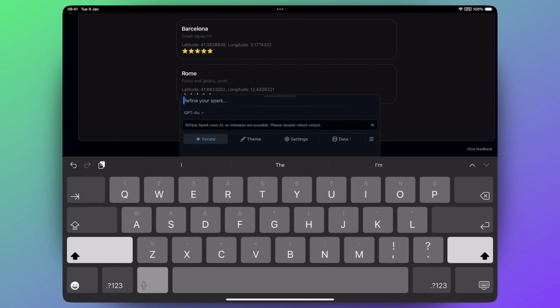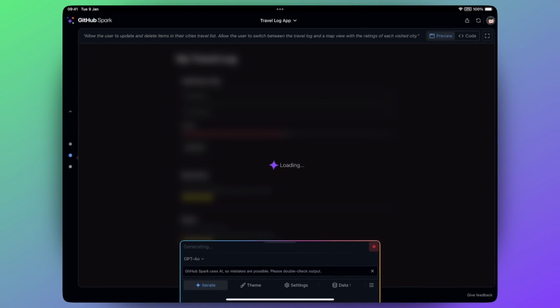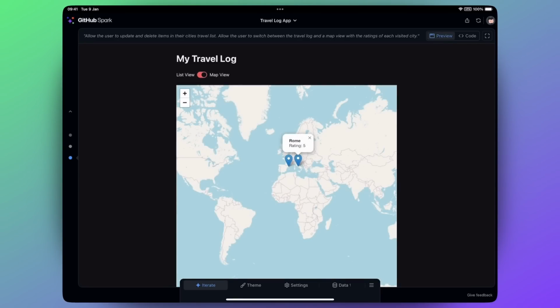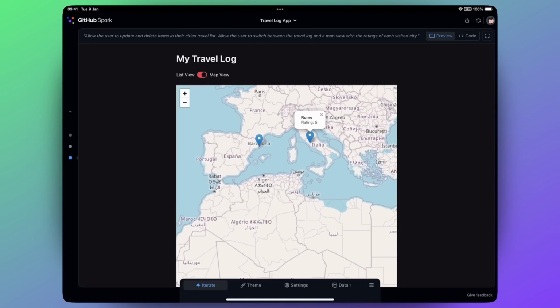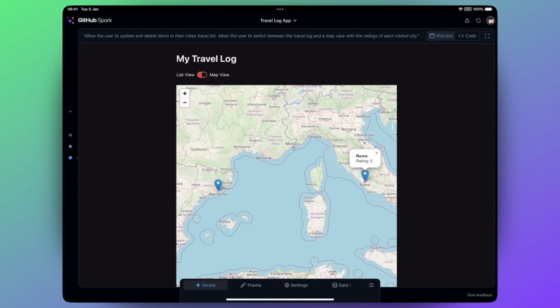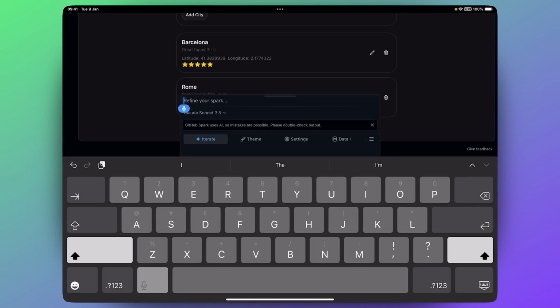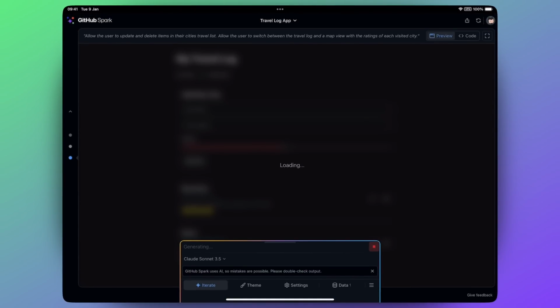Let's allow the user to update and delete items in their cities list and plot those ratings onto a map. As we view the travel log, we can edit existing items and delete them as well. But let's go and add it back in. Now when we hit the toggle, we're taken to a map view and can see Barcelona and Rome plotted on the map. Now I might want some suggestions on cities to explore, so let's ask Spark to help there too and add some capabilities into our app.